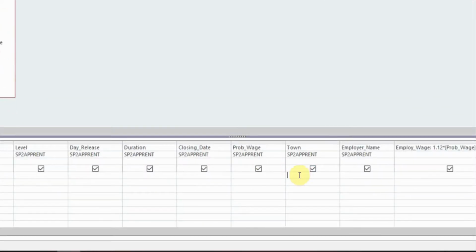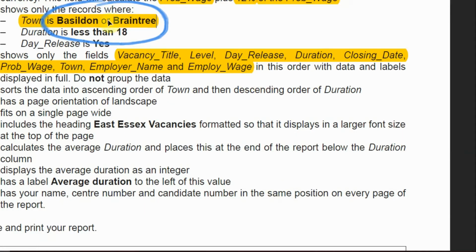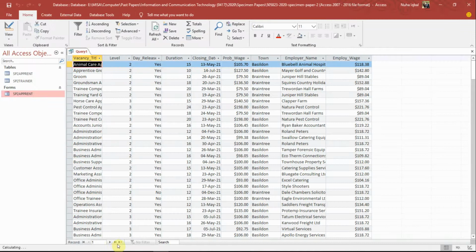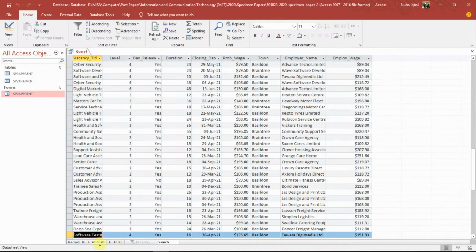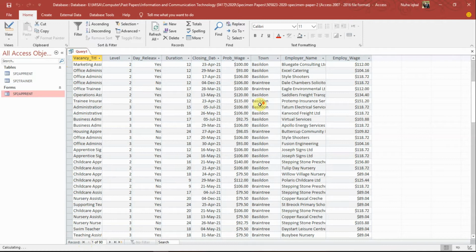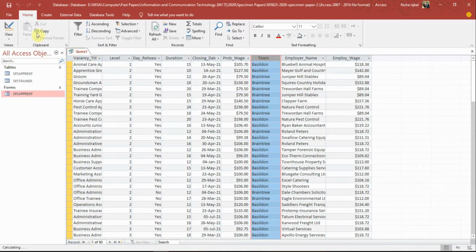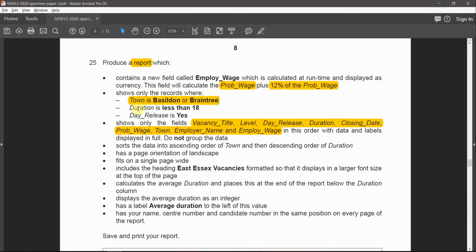So let's go back again to here and write Basildon, and in between them, or, Braintree. Let's make sure how many records it became. So it reduced from 505 to 90 records. And all the towns are Basildon or Braintree. Let's go to the next criteria.